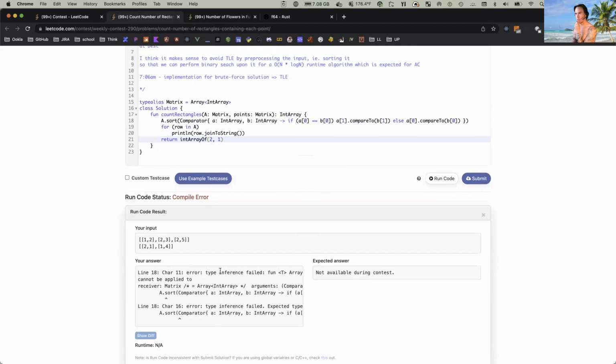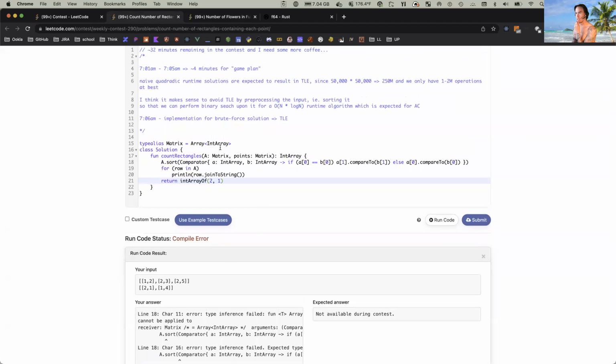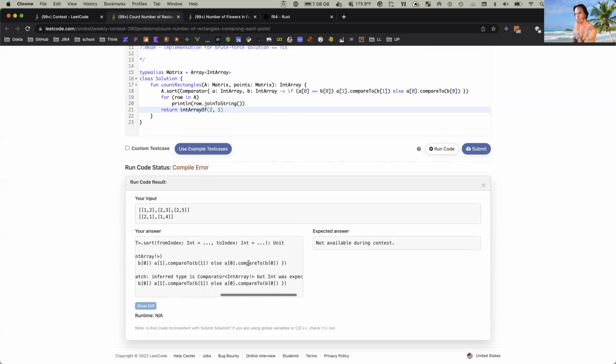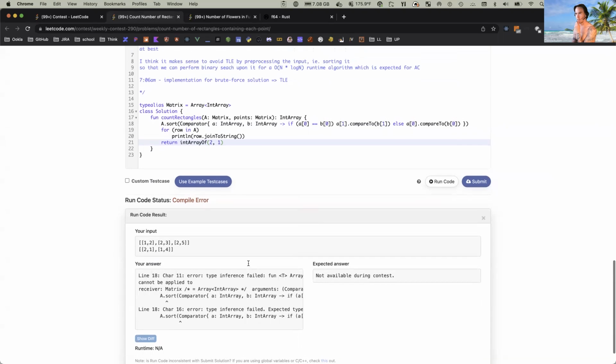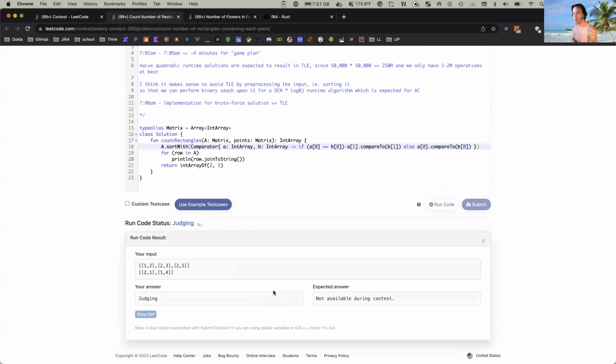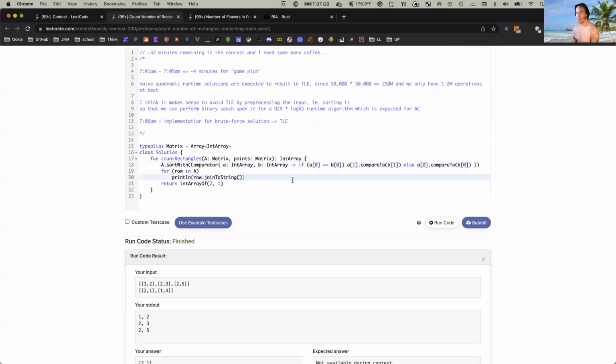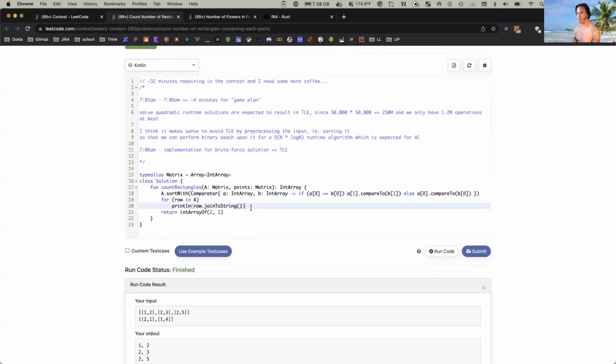Sort int array. Array of int arrays. What the heck? So is it sort with? Sort with comparator? Okay, it's sort with. Oh, jeez. Okay, so sorted by X and then by Y. That looks right. Okay.